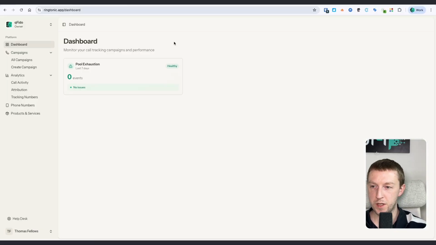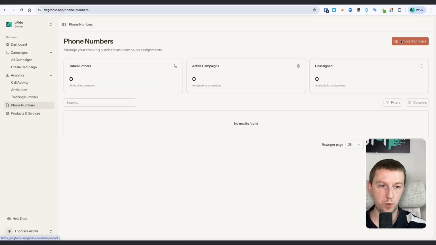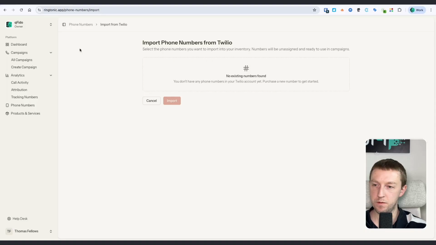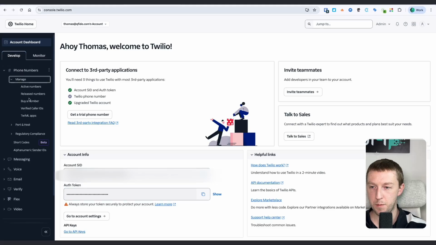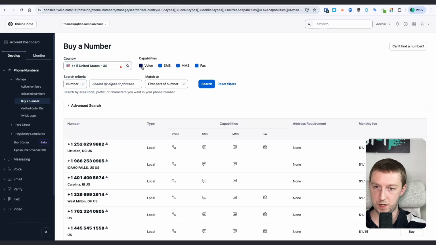All right, so now that we're on the dashboard, we need to get some phone numbers connected in here. Click phone numbers, and we import a phone number. If you don't have any phone numbers in your Twilio account yet, then you have to go ahead and purchase one. So I'll go back here. I'll go to phone numbers, manage, buy a number. Yep, we want it for the United States. I want it for voice, SMS, MMS, and fax. I don't need fax, but we'll just leave it on.